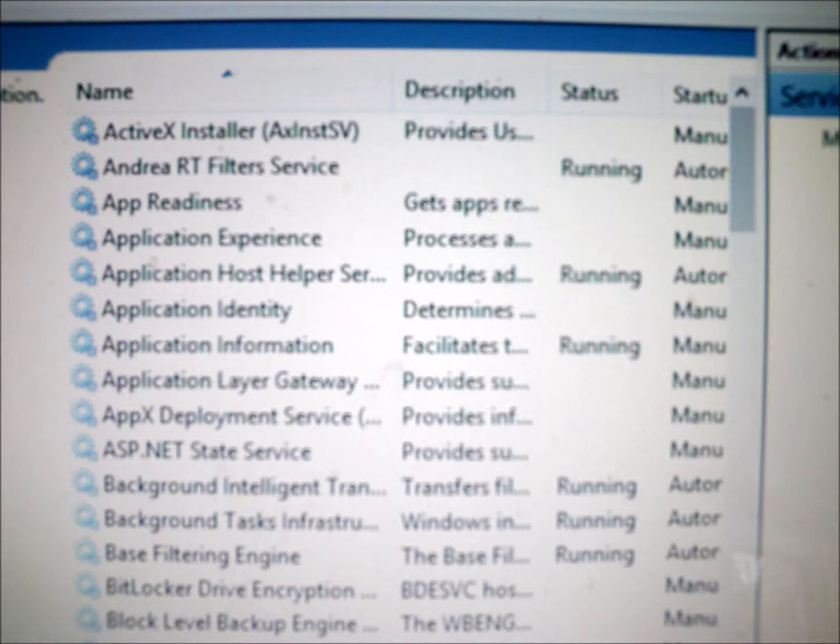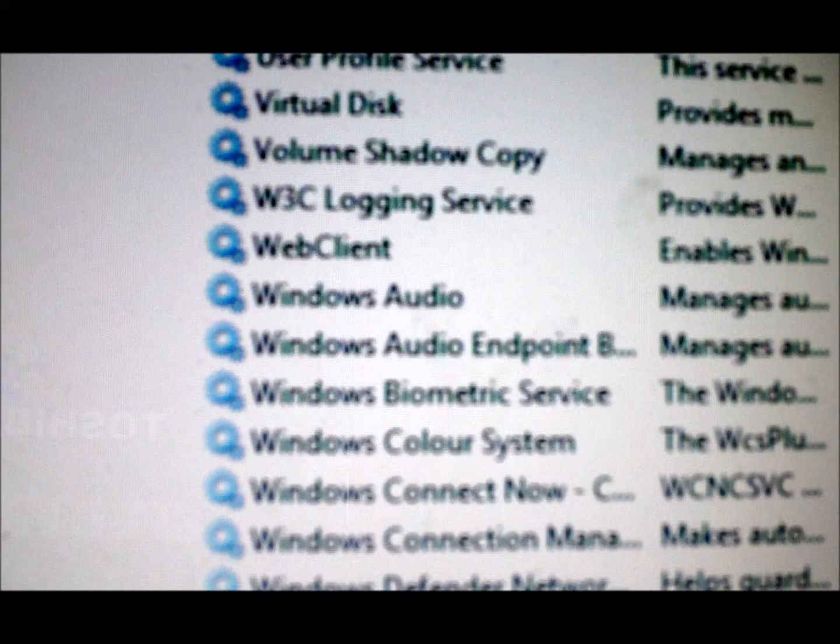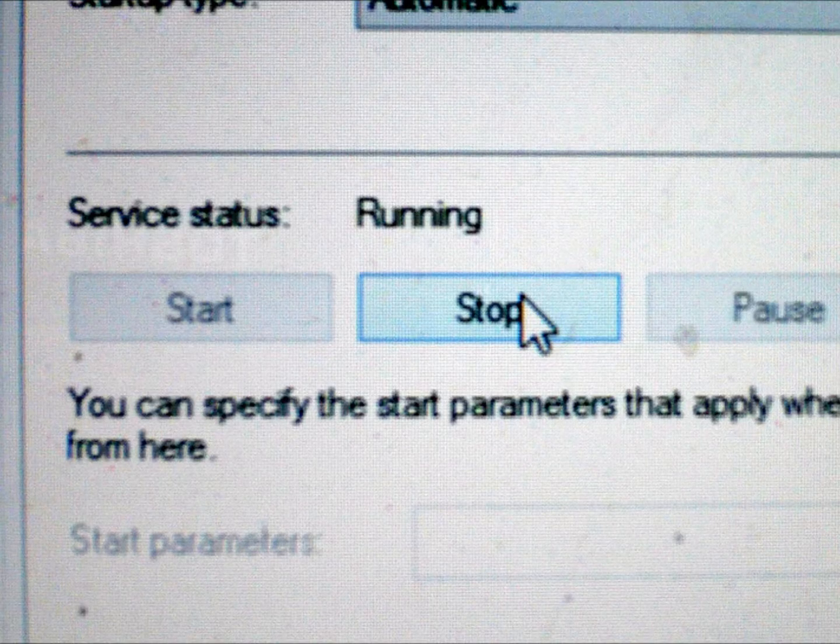You'll need to scroll down on the next screen to Windows Audio. The quickest way to do this is to press your W key, then double-click on Windows Audio. Single-click under Service Status where it says Stop.